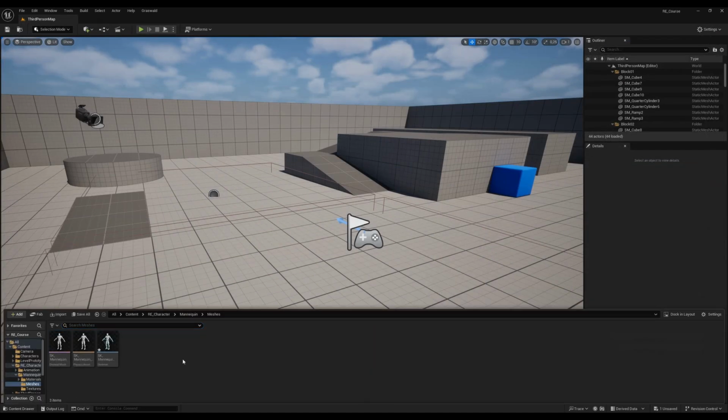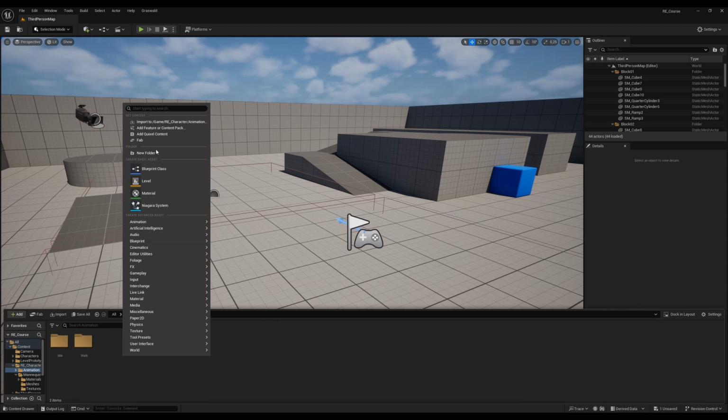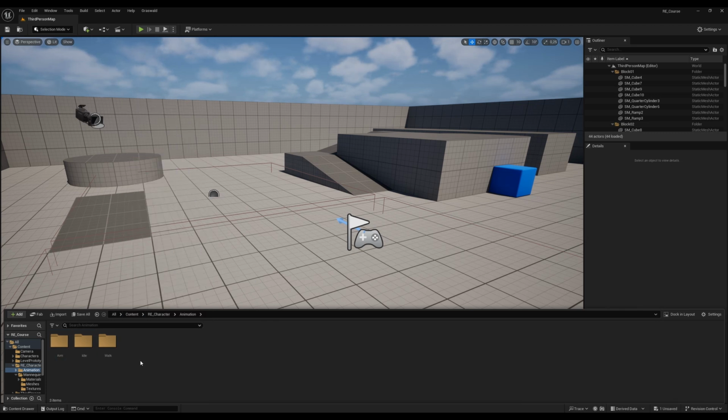So the next step is we need to create an aim folder and a folder for the shooting inside our animation folder. So we did set up an animation folder for idle and walk, and now we create a folder called aim and we create a folder called shoot.